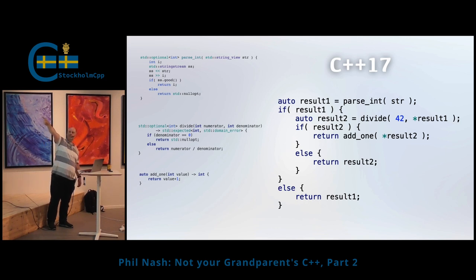So we call parse int, we store the result. Okay, we can use the initializer syntax to reduce it a bit. Then we test the result. If we've got it, we dereference it and pass it on to divide. We capture the result, test that, dereference that, and pass it on to add one. And then we've got all the error cases. I mean, it's straightforward enough, but it's tedious code to follow. And the more you compose these functions, the messier it gets.